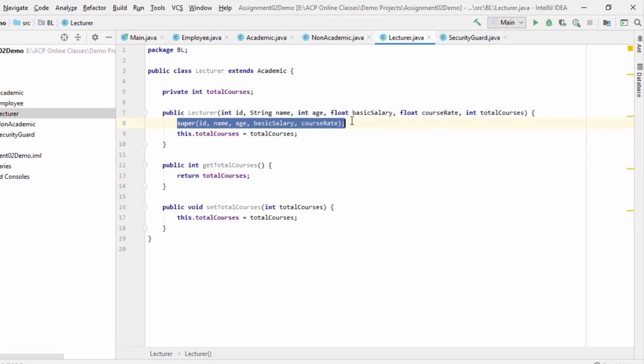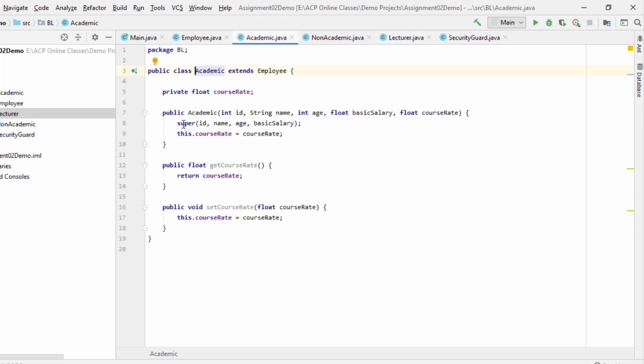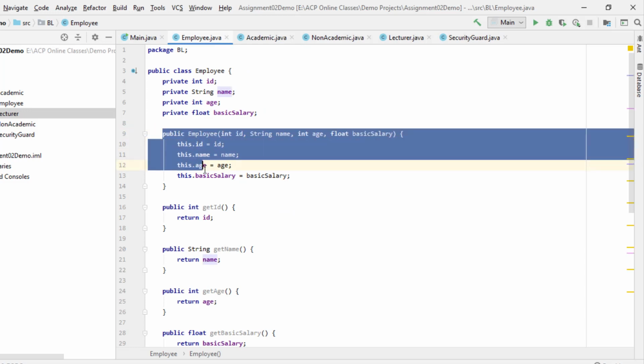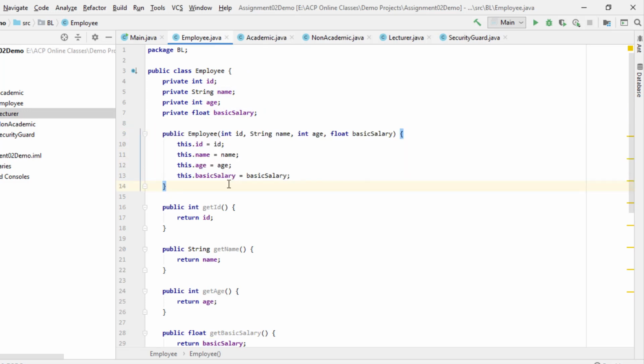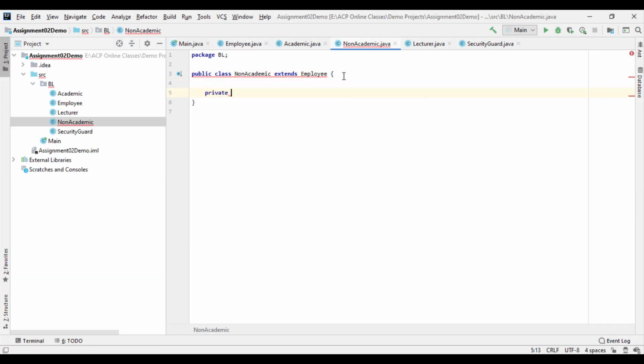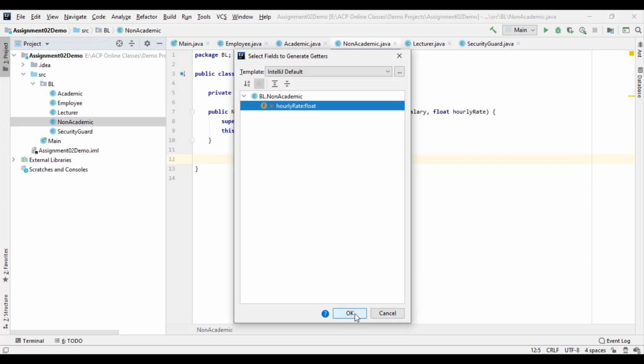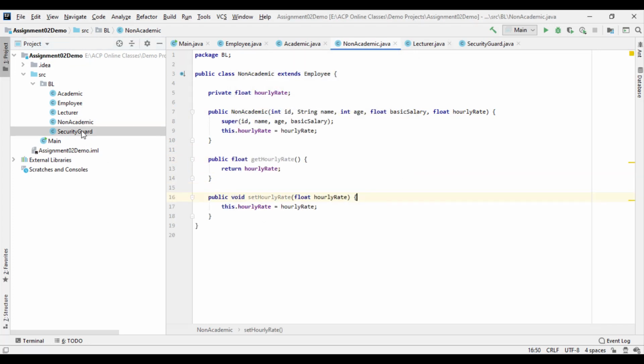One thing that you must notice is the calling of the superclass constructor. It's calling the superclass constructor from here, which calls the constructor of the Academic class, and this is the constructor of the Academic class where I'm calling the superclass constructor, and from this point onwards I'm calling the constructor of the Employee class, which is this one. So let's complete the rest of the classes very quickly, adding the getters, setters, and the required constructors.